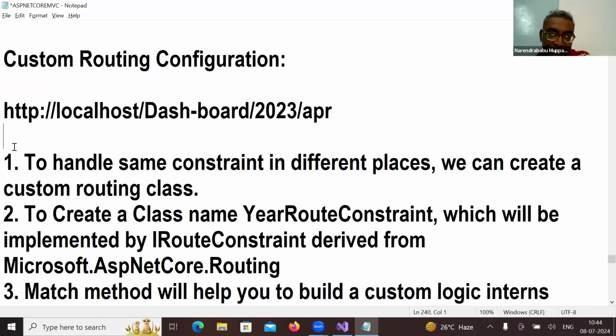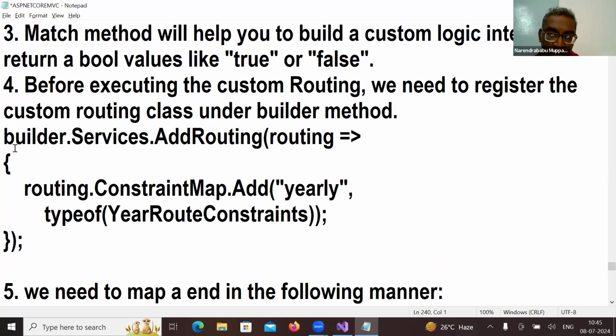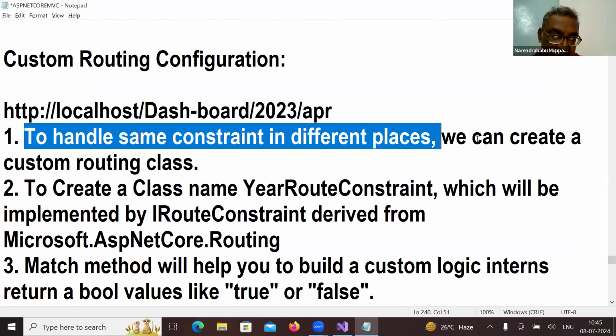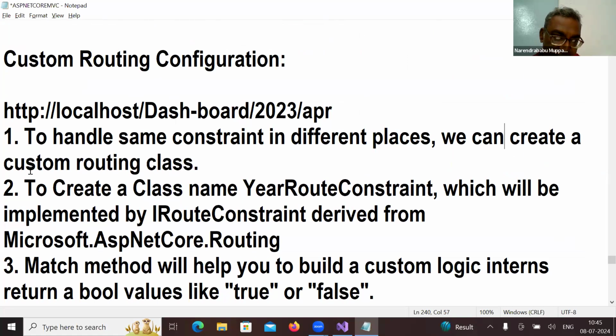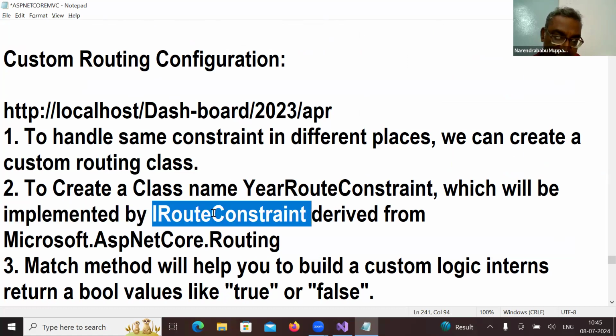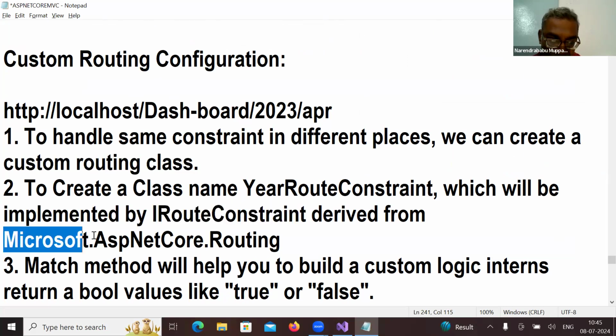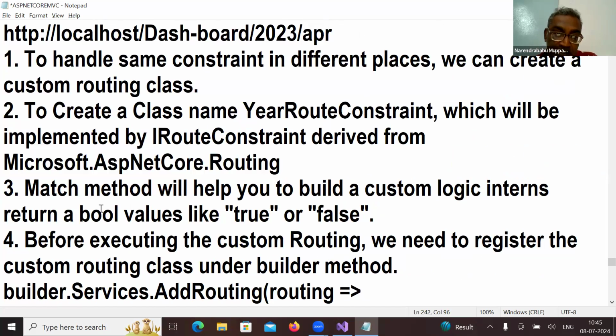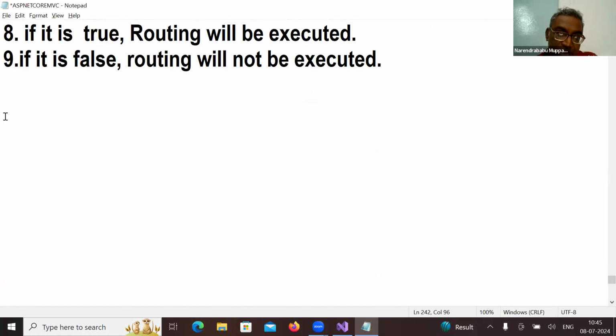So this is how you have to build custom routing configuration. Anybody have any questions? No, sir. So what we did: to handle some constraint in different places, we create a custom routing class. We create a class named YearRouteConstraint, which will be implemented by IRouteConstraint, derived from Microsoft.AspNetCore.Routing, which in turn contains a Match method. Before executing custom routing, we do all these things.